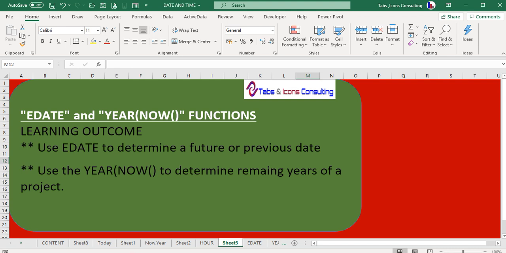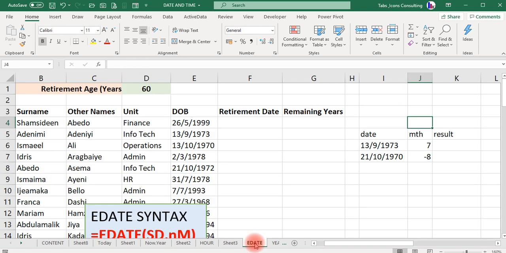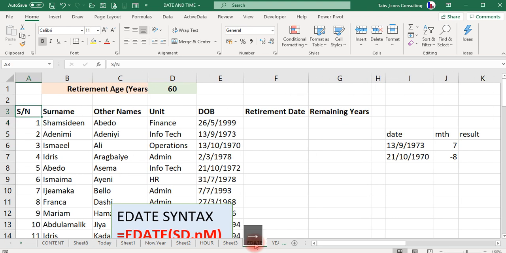Now, the use of the YEARNOW is to determine a particular number of years using the current year as a base. So we're going to look at our data and see how we're going to get cracking with these particular functions. Now we have information here, having serial number, surname, other names, unit, and so on. You have date of birth, retirement date, remaining years to retirement.